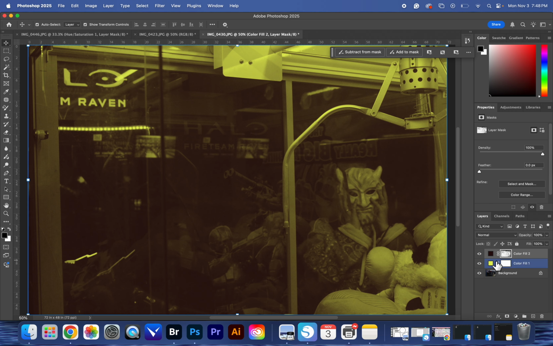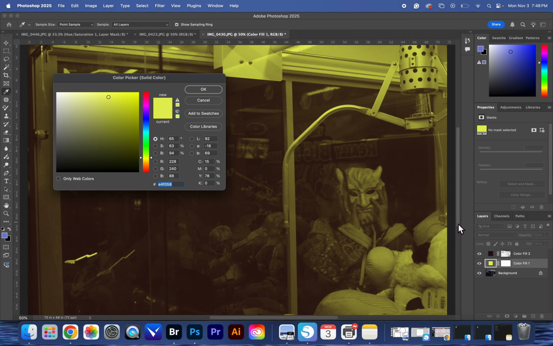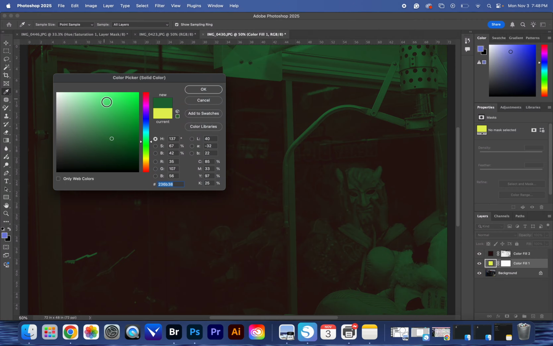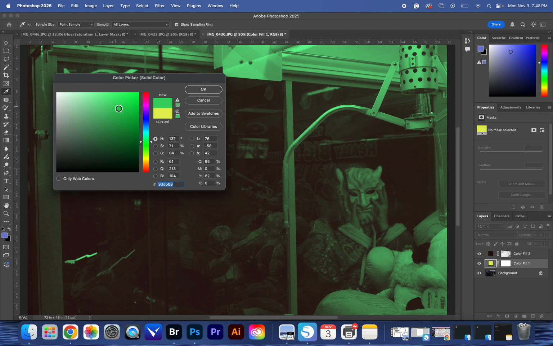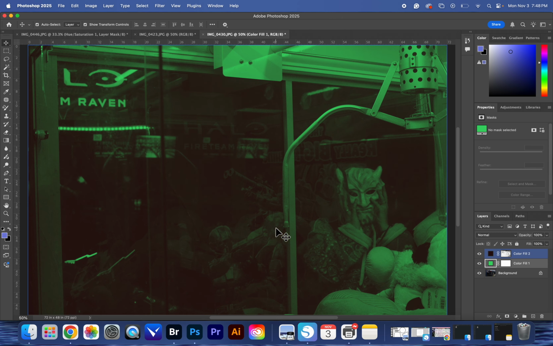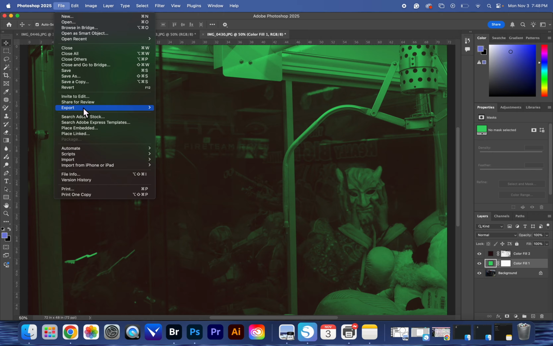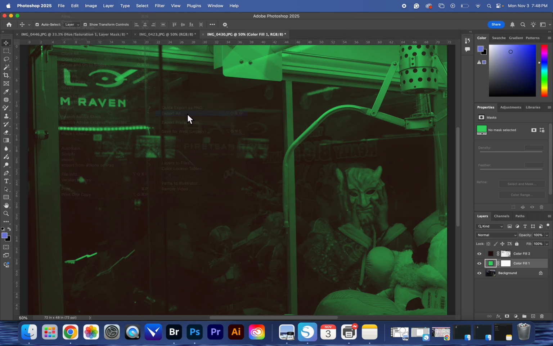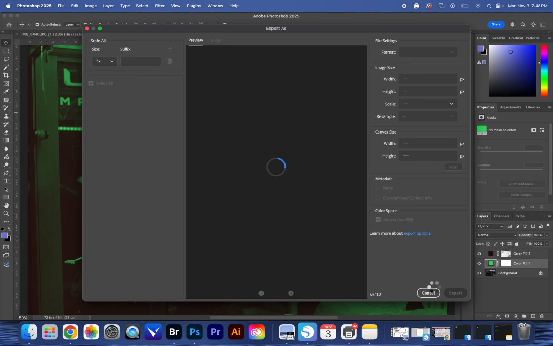You can of course go back over here if you're unhappy with one of these colors. I could double click on the color itself and then pick a different color. And then you're going to go ahead and export, file, export as. You're going to export these as JPEGs as usual and submit them.